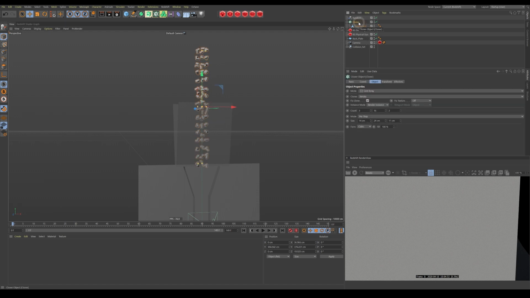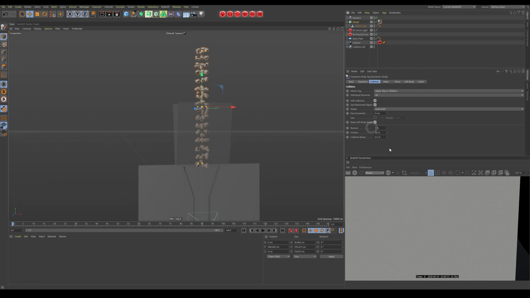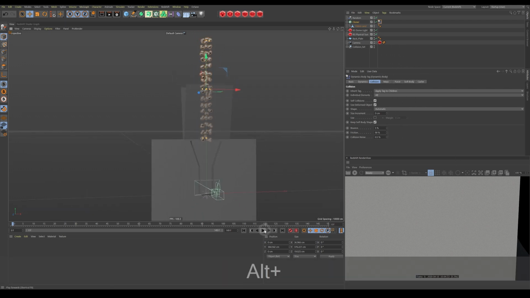Let's grab this and add a, so right click and go to simulation tags, and we want a rigid body. We're going to just leave all the settings at default for now. If we press play, oh, nothing happens. Well, they fall, so you know that's working. But they're not colliding with our scene setup here.